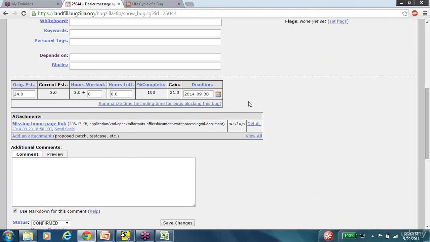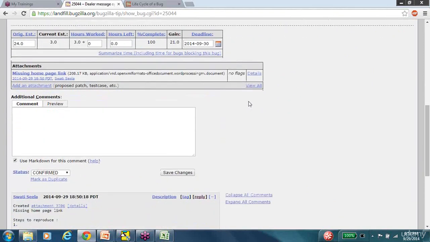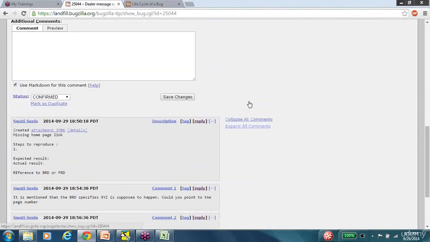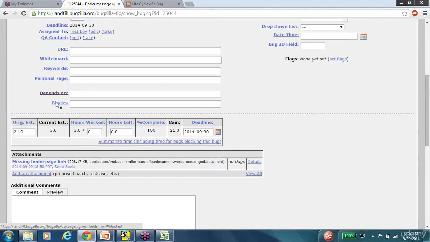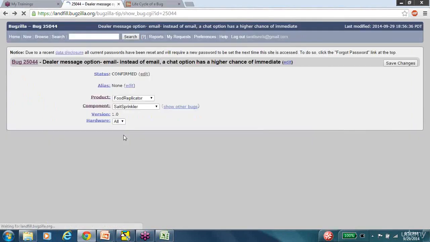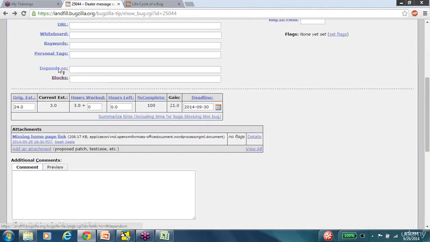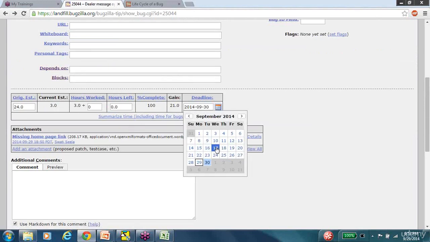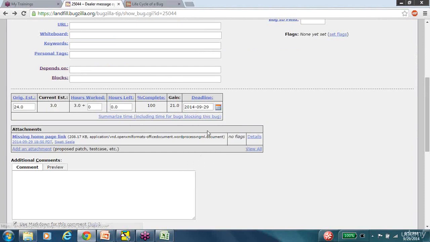So this will help us track the estimations also, effort estimation. So this is an optional part. If you want to use it, you can use it or not. And then if this defect is blocking any defect, you can set that, this defect is blocking the so and so defect ID. And yeah, it says 100% complete, probably because I chose a deadline.